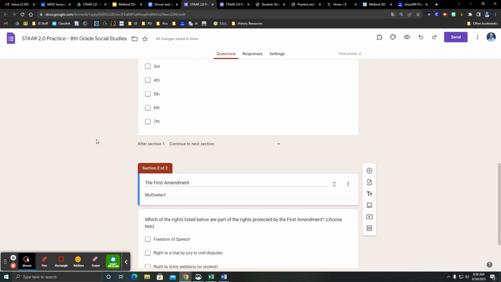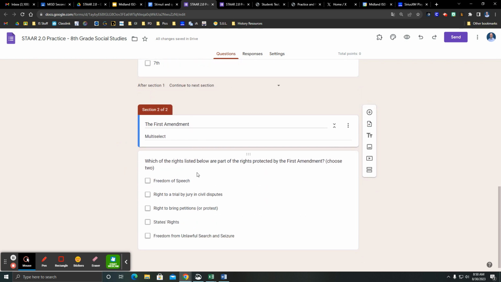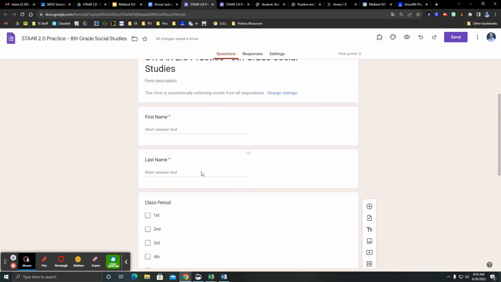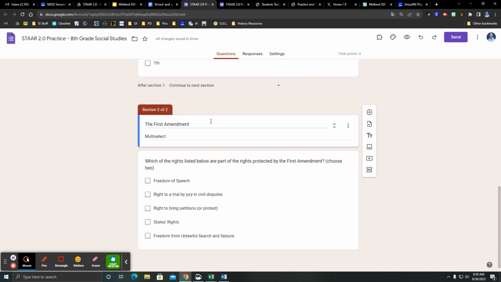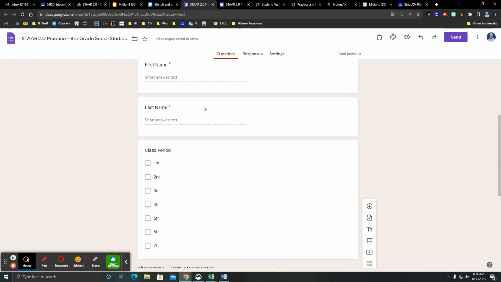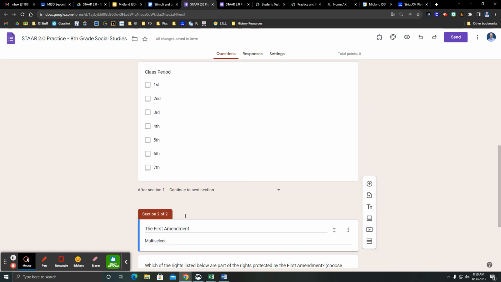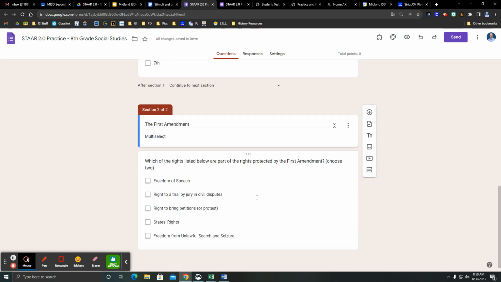So I've already got in this Google Form, I built in a First Amendment multi-select question. In here, I've got questions on their identifying information. But notice that between each set of questions, I've created a section. So I've got section 1, which is my student identifying information, and then section 2 is my first STAAR 2.0 type item. Now this one didn't come off of STAAR, but it's the item that we're going to practice with.